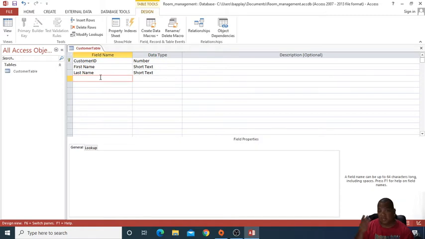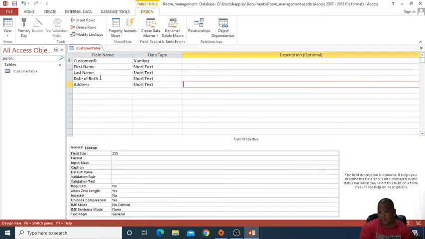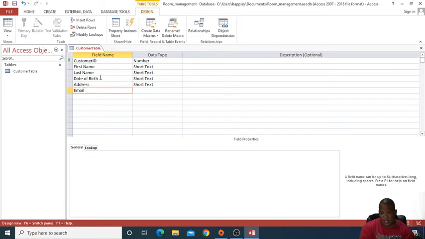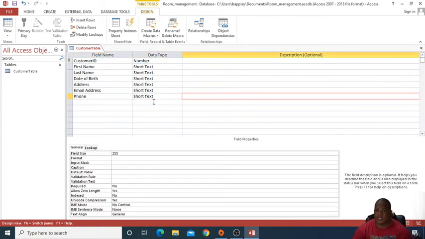So first name, last name, we'll say we also want their date of birth, and of course we would like a physical address and an email address, and if possible, let's also collect their phone number. Notice that I have phone number as short text, simply because some people will store the phone number with a dash in between, which is not recognized as a number. So customer ID I have as a number, first name, last name, date of birth, address, and so forth, right?